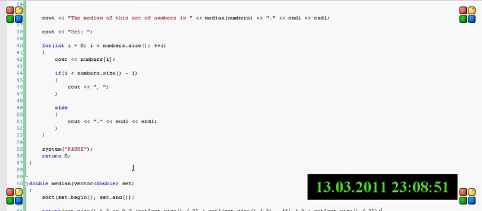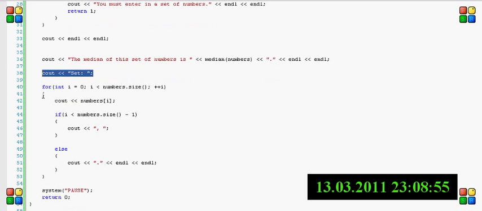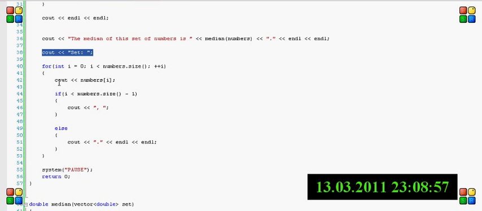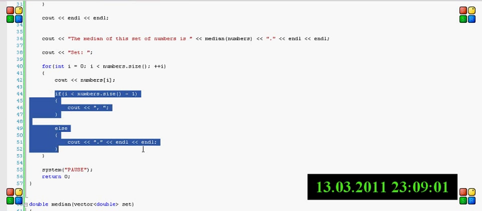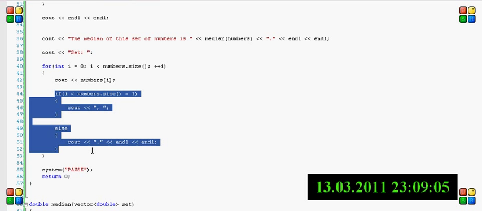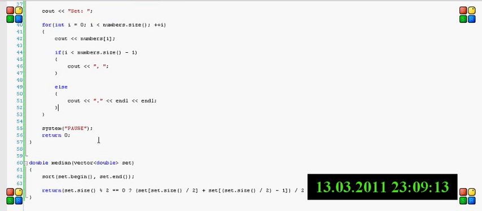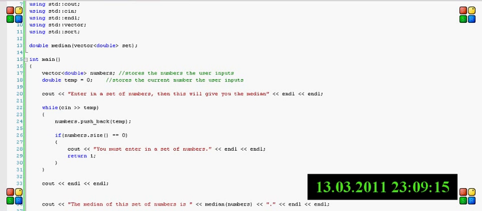And so it returns that, and then it just outputs the set of numbers that you inputted at the beginning. I don't need to explain that. And then this is the same thing as I did in the other one, where basically it just outputs commas up until the very last iteration, then it outputs a period at the end. It just makes it look nicer. That's pretty much it. Now I'll run it for you.